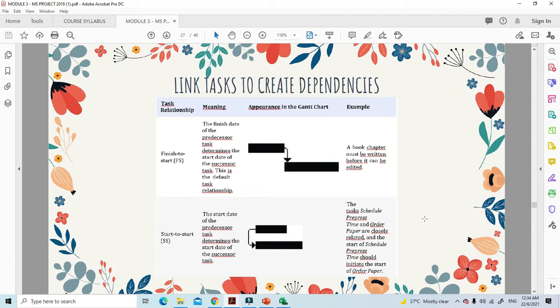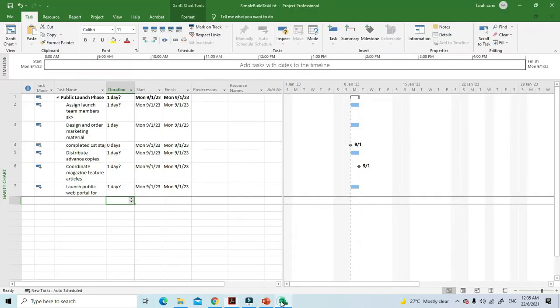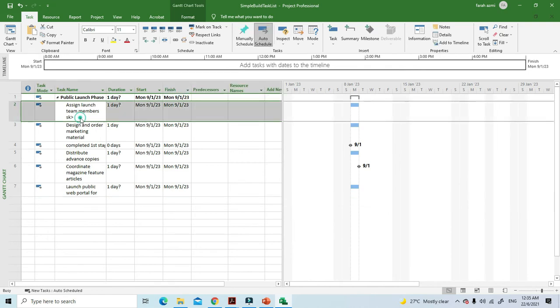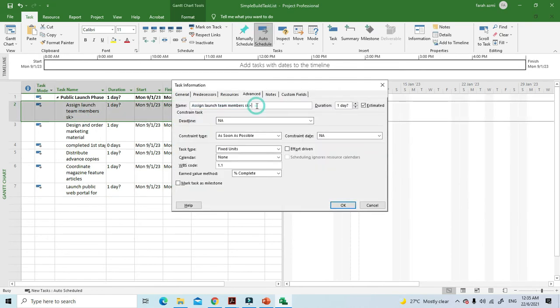As you look here, in Microsoft Project there are several task relationships. One is finish-to-start, which means that the finish date of the predecessor task determines the start date of the successor. This is the default task relationship. If you want it to be clearer, let's see. For this Public Launch phase, there are several subtasks here, right?